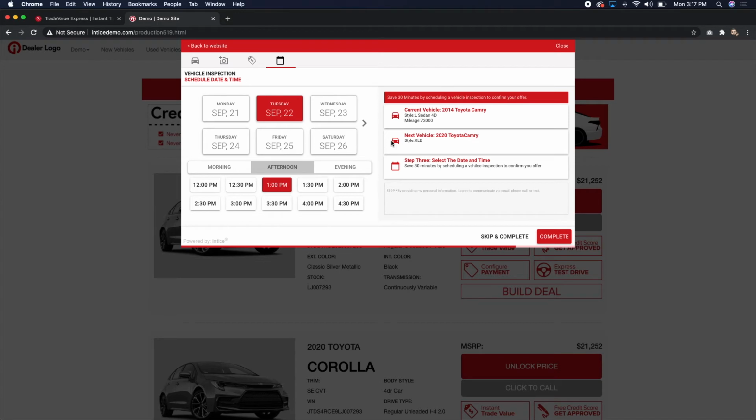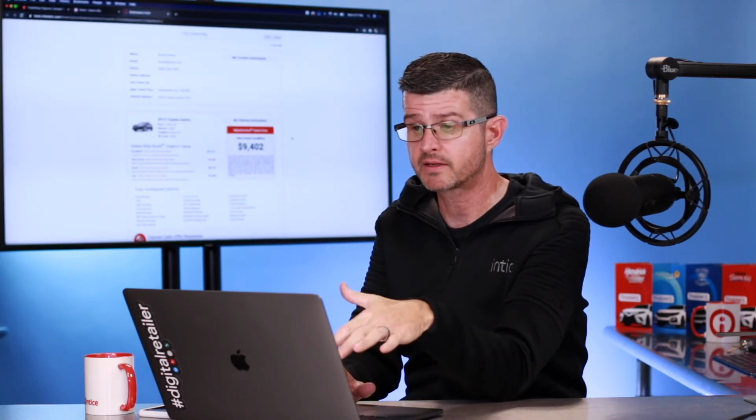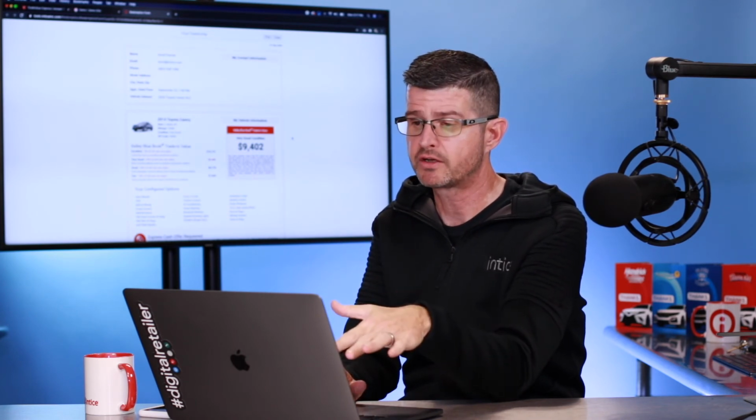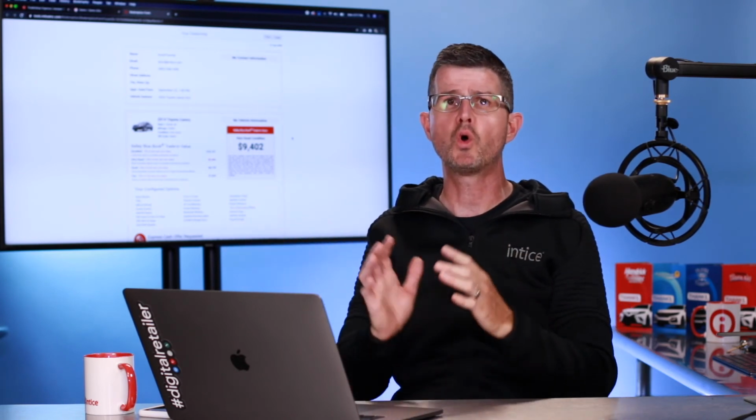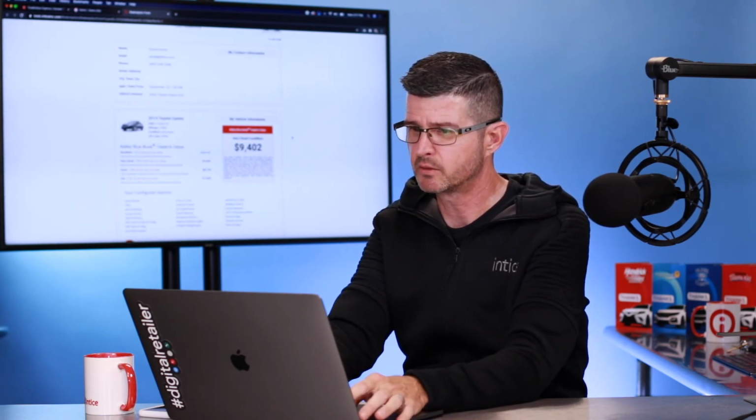Now you can see that I have my current vehicle, I have my next vehicle selected, I have the date and time selected for the vehicle inspection. I can go ahead and complete this right now. So when I complete this, we're going to provide the customer with a trade value certificate. So the trade value certificate is really designed to build value in the whole process for this experience for the customer. Let me go ahead and zoom in a little bit here on this.